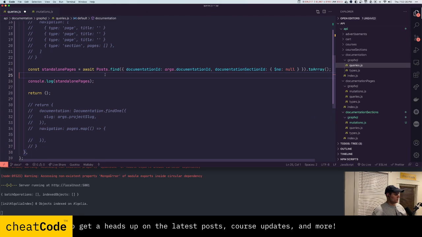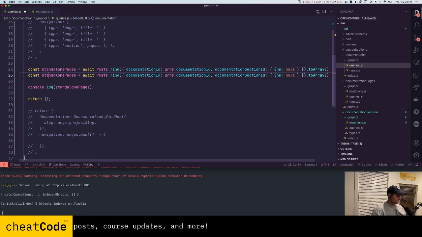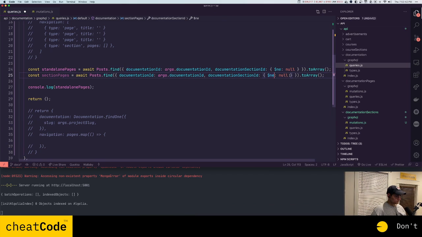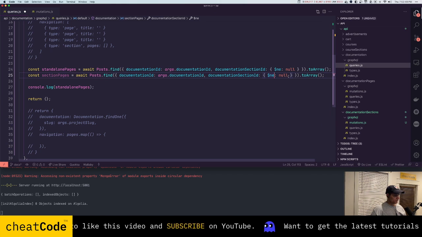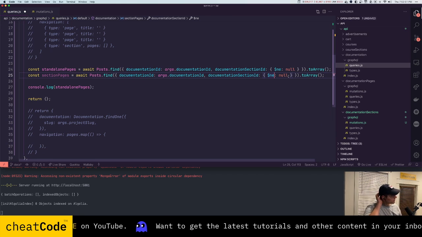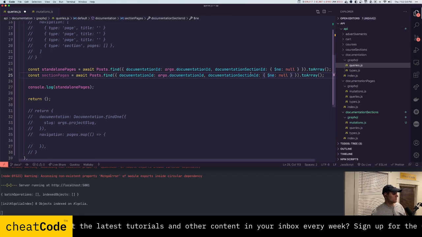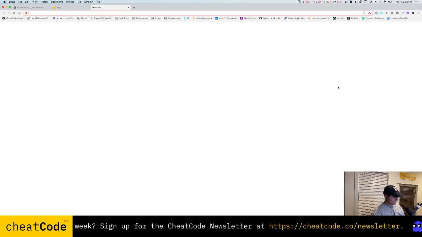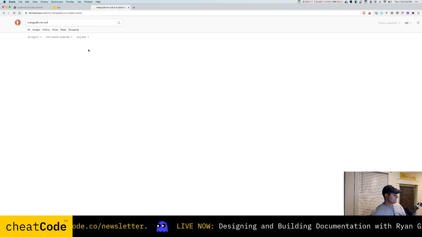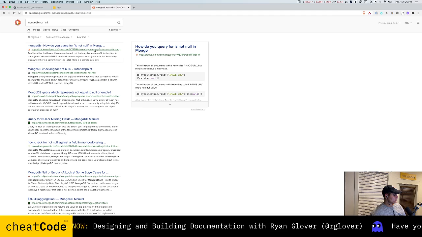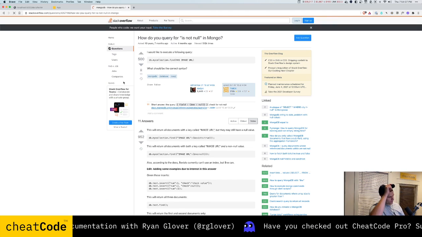So what was the train of thought here? So standalone pages, and I'll say section pages. Well, it's not. Is exists. That's a documentation question. Go to the old Stack Overflow.